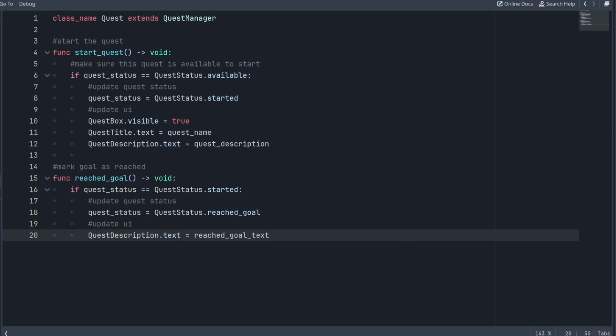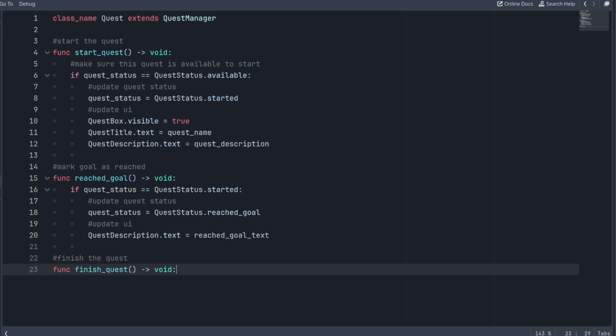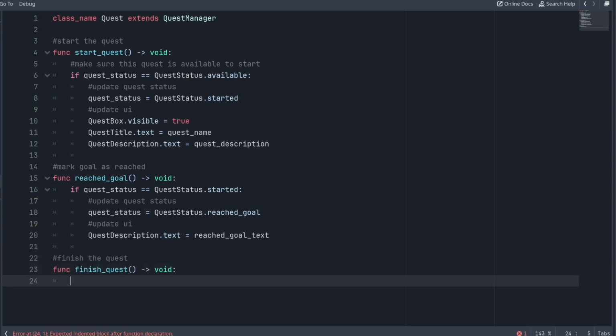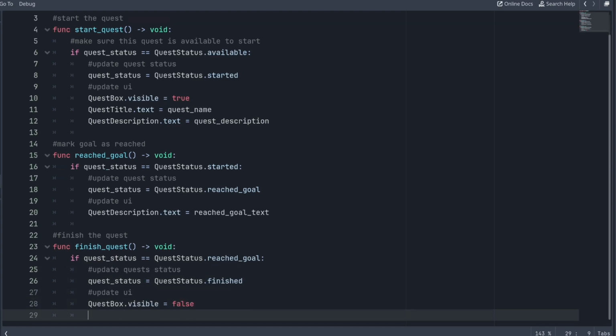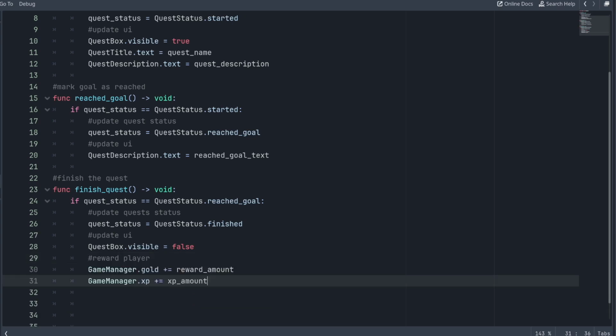Finally, we'll define a function that can be called when the player finishes the quest. We'll first make sure they already reached the goal, then we'll update the quest status to finished. We need to hide the quest UI now so it doesn't remain visible on the screen, and then reward our player with gold and XP.